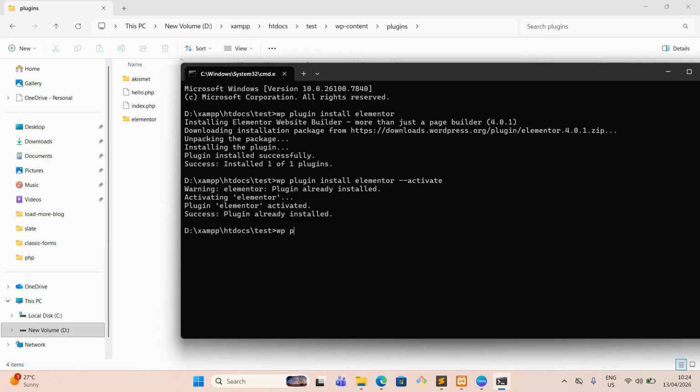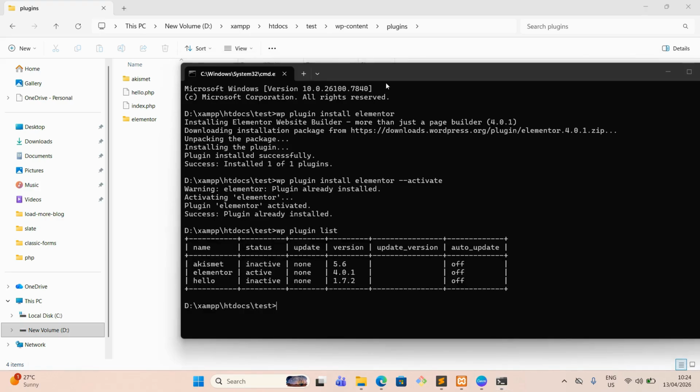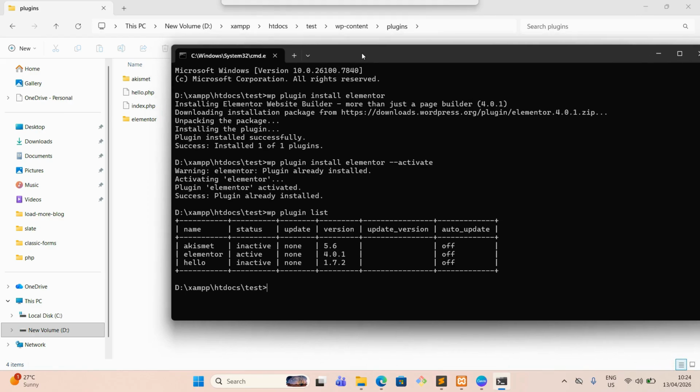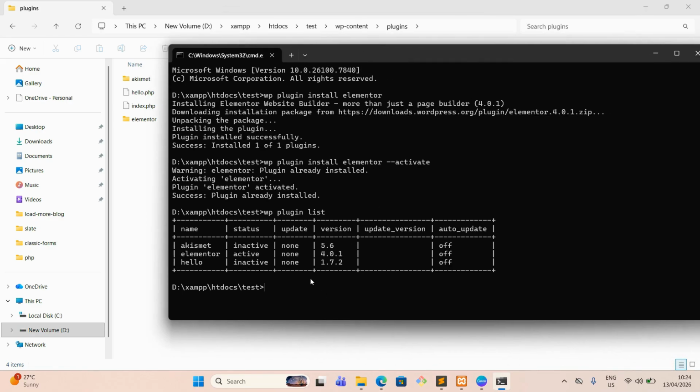So once done, we can always check our list of available plugins if we want to, you know, switch around, or we want to check for the versions and things like that. All right, so this way if we want to disable or deactivate a plugin, we can play with the deactivate command, or if we want to simply delete a plugin, we can do that as well. Let me delete this Akismet plugin.